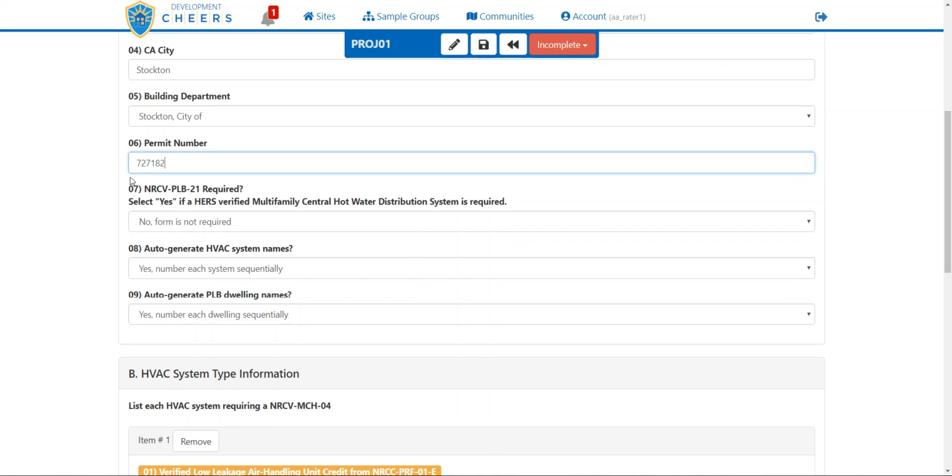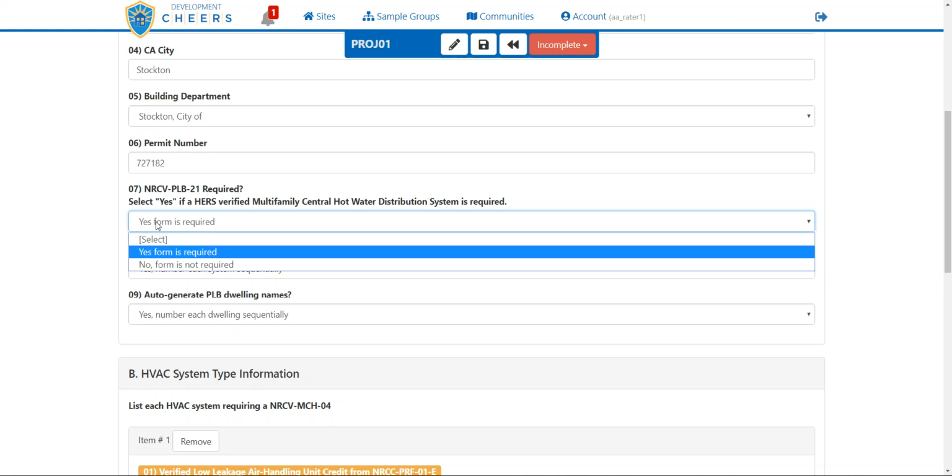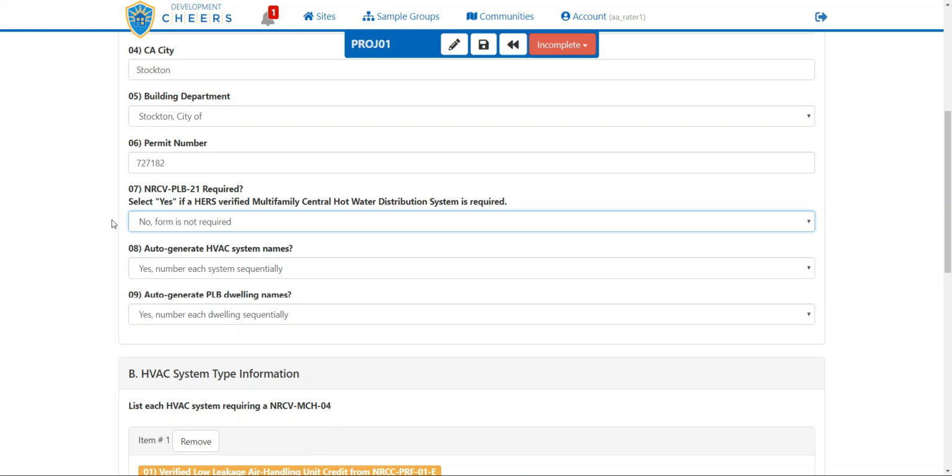And then next we have a selection to let us know if the NRCC, the Certificate of Compliance, requires verification of the multifamily central hot water distribution system. So that's documented on the NRCV PLB 21. So if the Certificate of Compliance says that that's required, then you'll want to change this from no to yes, and then we'll generate that form in site details. It's not used very often, so we default it to no, and that's likely what you're going to have. But if it is there, go ahead and change that, and then that form will be made available for you to complete.